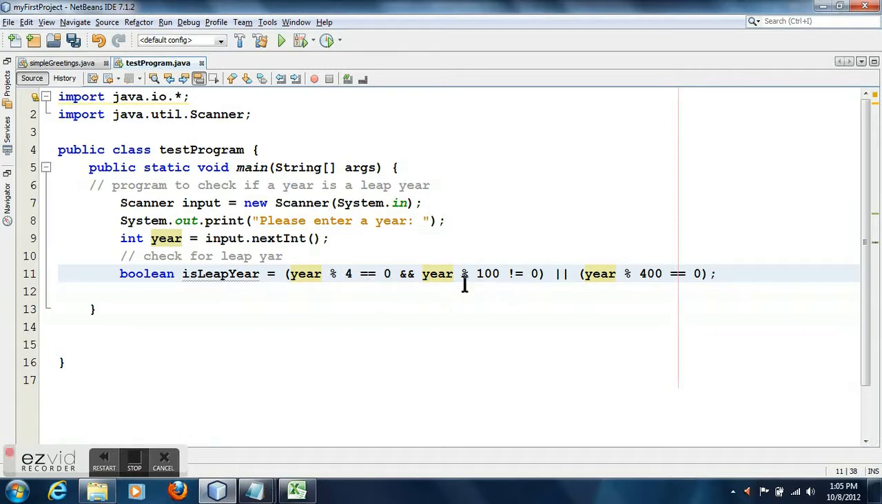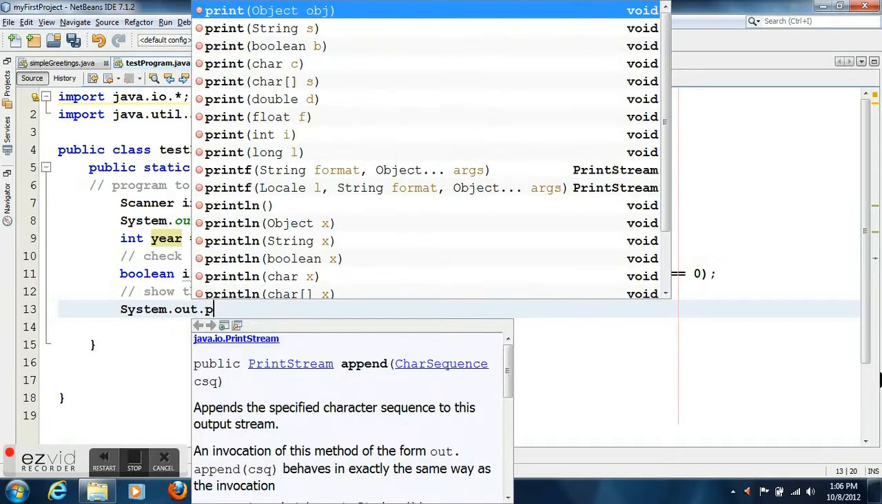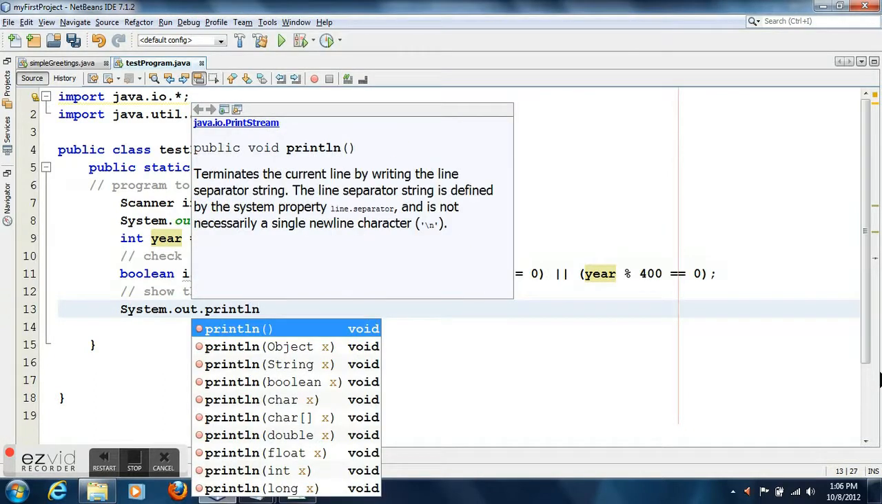You can pause the video here and do the checking for yourself, do some calculation. If the first condition is met, the Boolean isLeapYear is set to true. If the second condition is met, the Boolean is set to true. If both the conditions are false, Boolean isLeapYear is set to false. Now I will check what value is set into isLeapYear, because it depends upon what year we have entered through the keyboard.